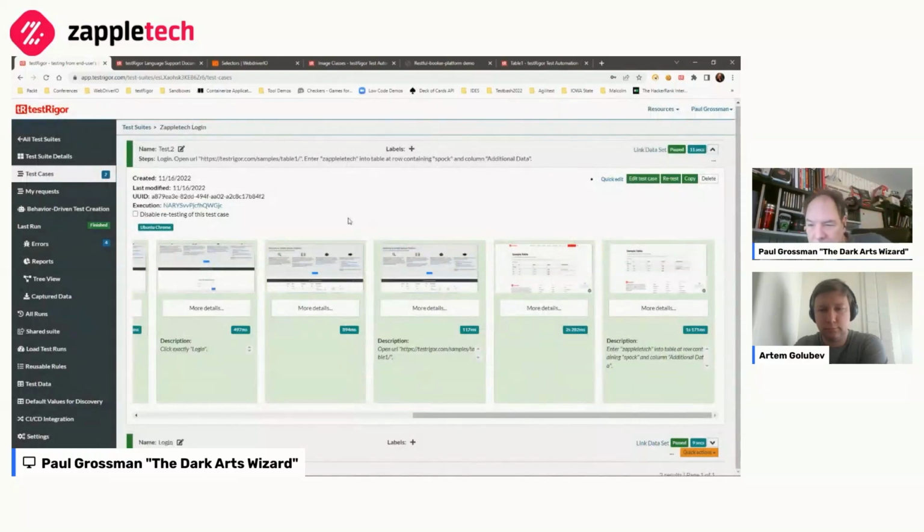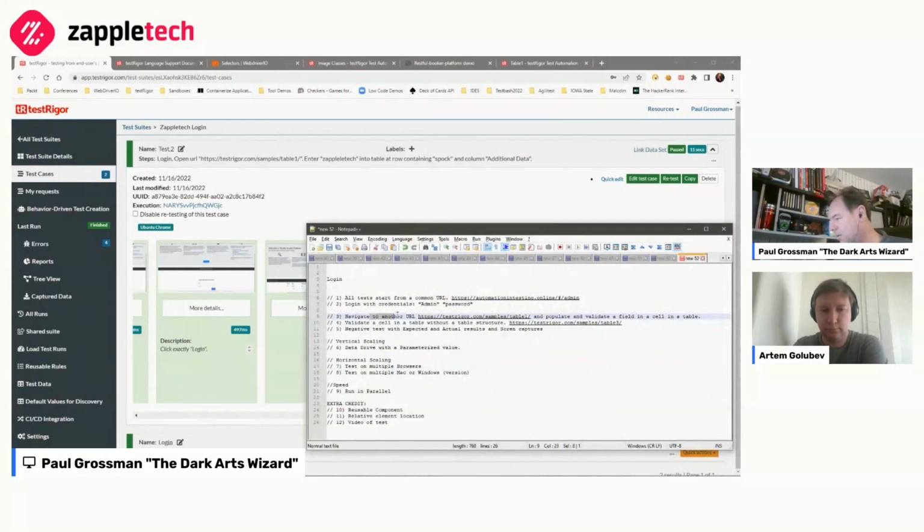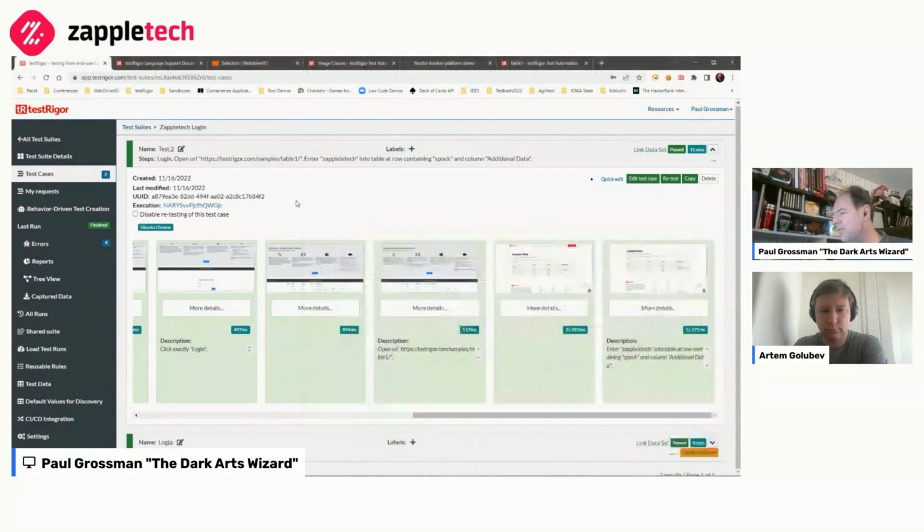Let's just double check. If we don't have any test plan, okay. I'm looking for any questions. I don't see anything specifically about doing test automation without any code, but that's okay. I'm going to go back and see what else we had in our list here. Navigate to another URL, I did that. Validate a cell in a table, and populate and validate a cell in a table over there.